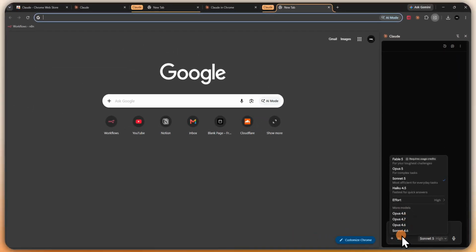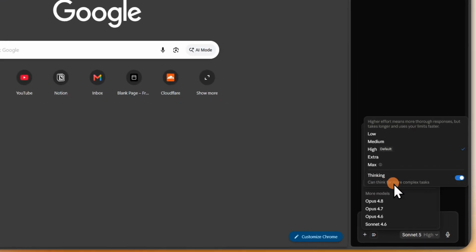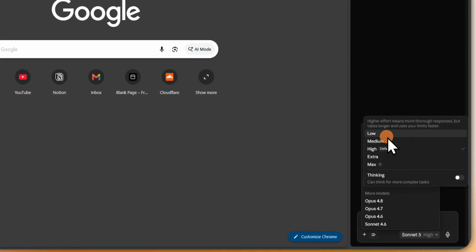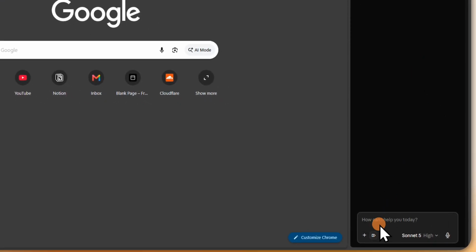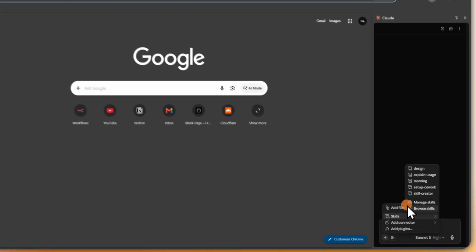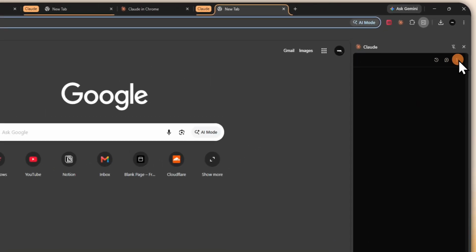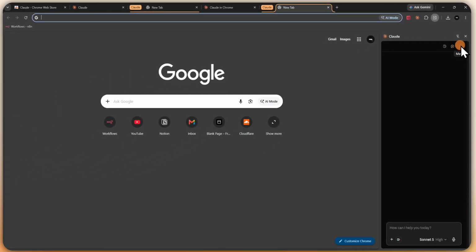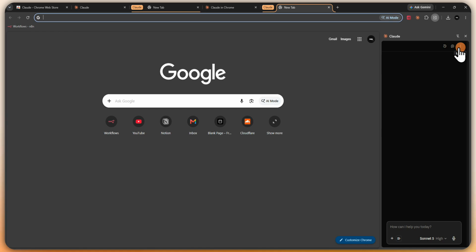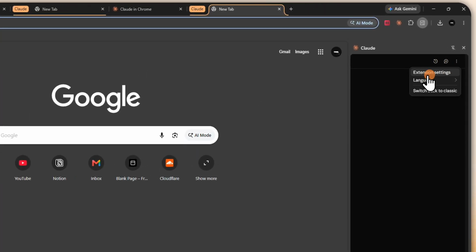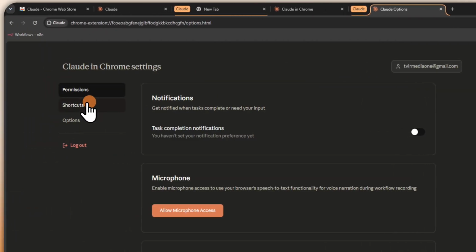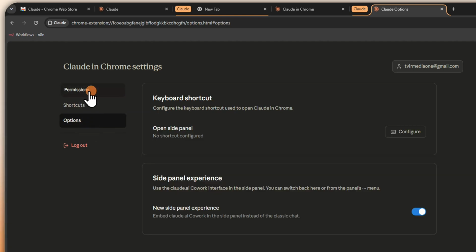4.8, Opus 4.7, Sonnet 4.6. Now I can also change the effort from low to max. I can attach any files or any pictures I want. Now if you want to change some settings of this extension, click on this three dots right over here, click on extension settings, and you can change the settings from here.